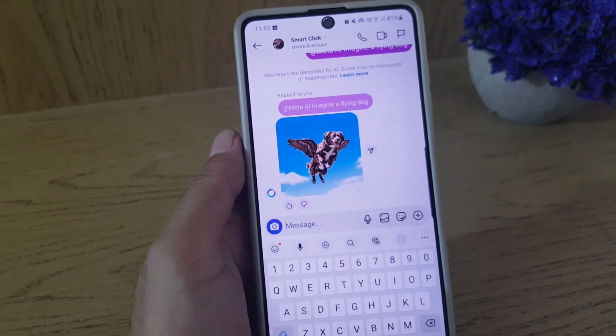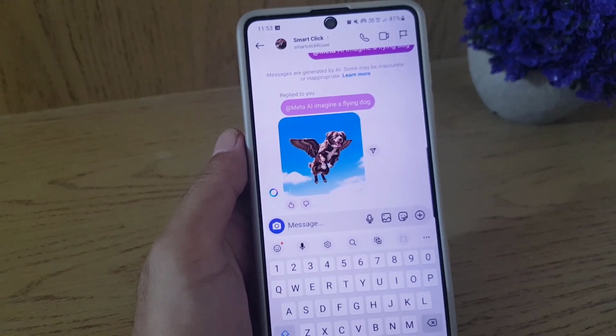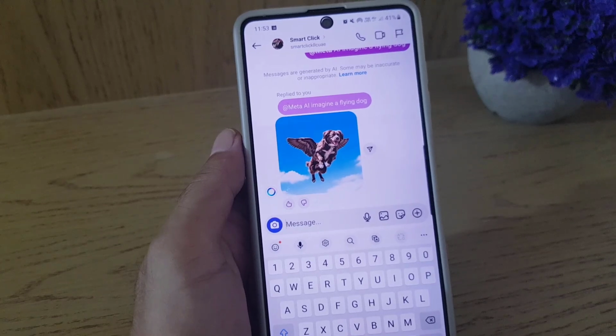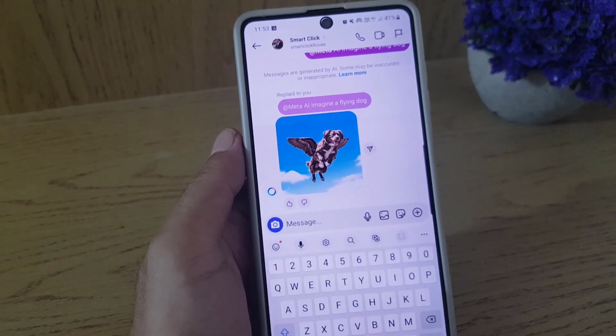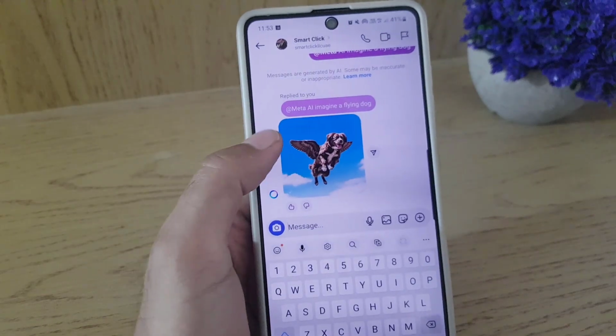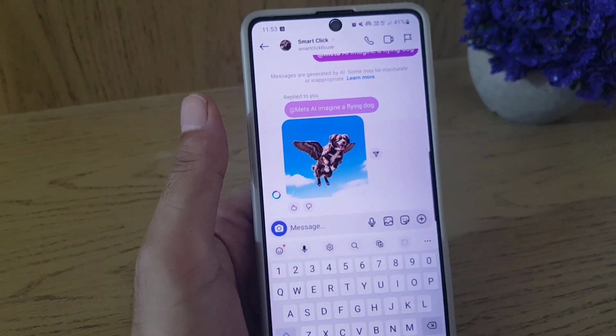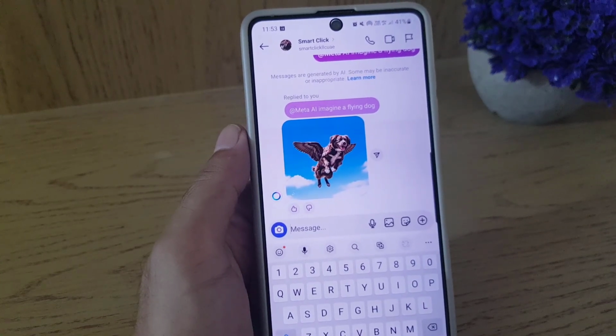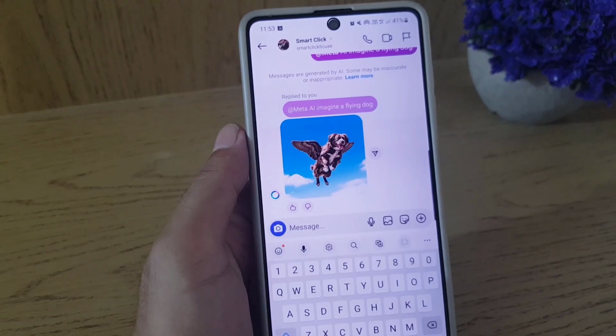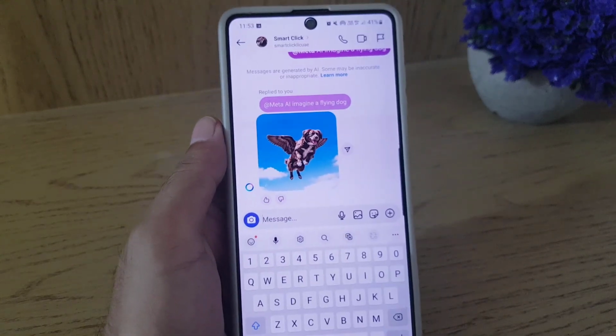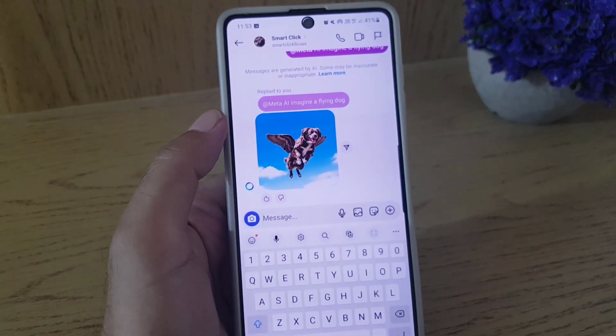Isn't that cool? So if you're talking to your friends inside the chat, you can just mention Meta AI and then write imagine and then give it a prompt, so it will create very cool images that you can share with your friends. So guys, this is all it takes to use Meta AI in Instagram.